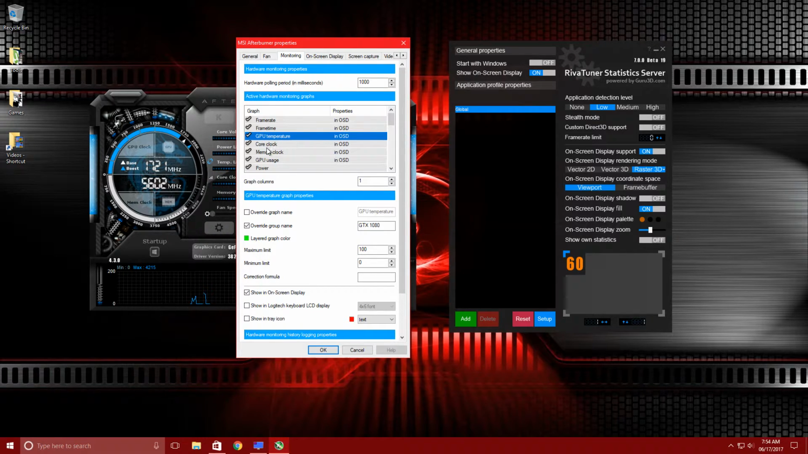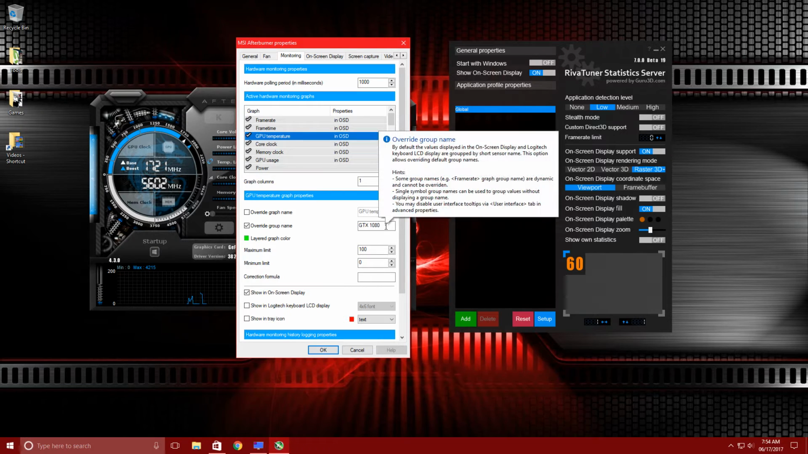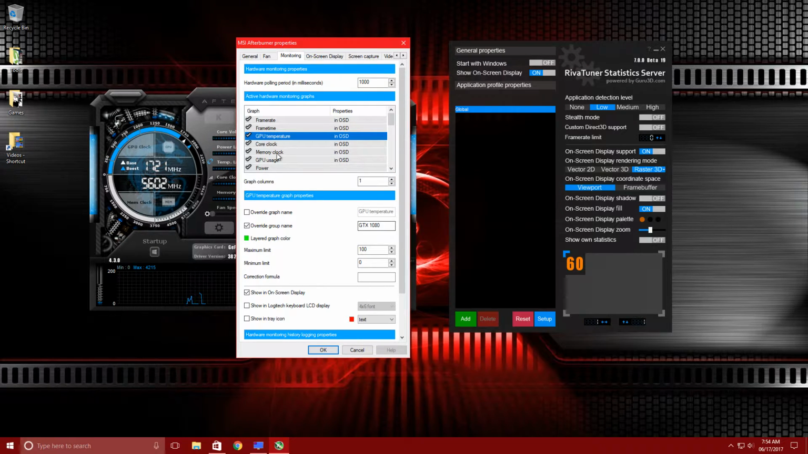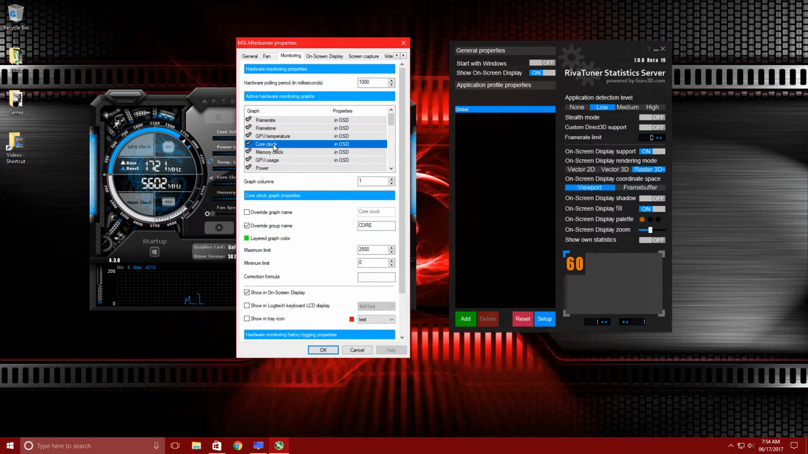Now you can also group things together with your, say like you want your GPU, but instead of being just named generic GPU, you can go down here to the little check mark, tick that for override group name, and then name it whatever you want to. In this case, the GTX 1080. Well, that's the temperature for it, but I also want the core clock listed separately, and the mem clock, and then you can put usage. I named it usage, and all these you have to have ticked for showing on-screen display.